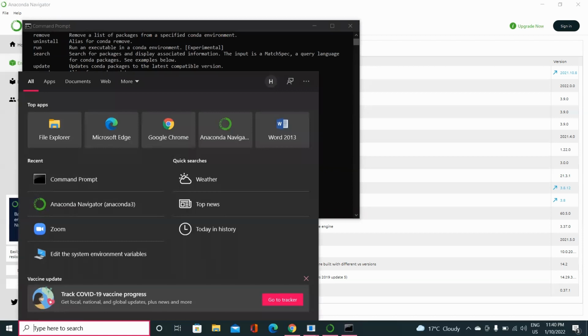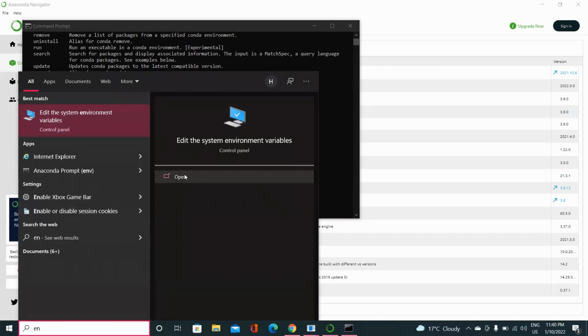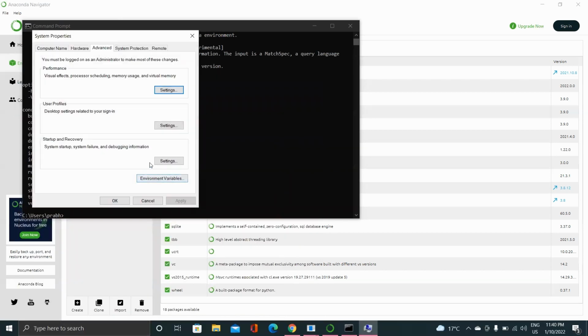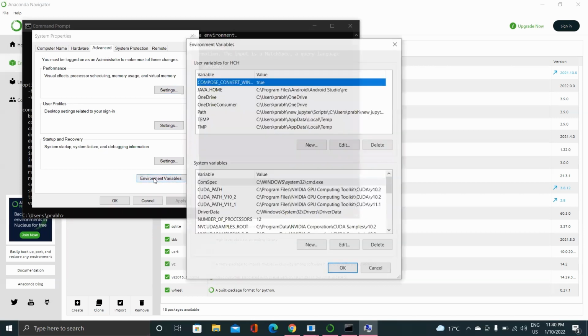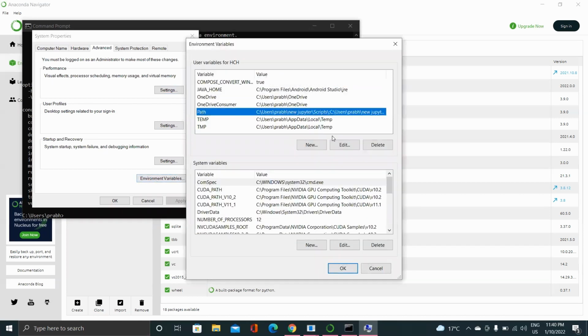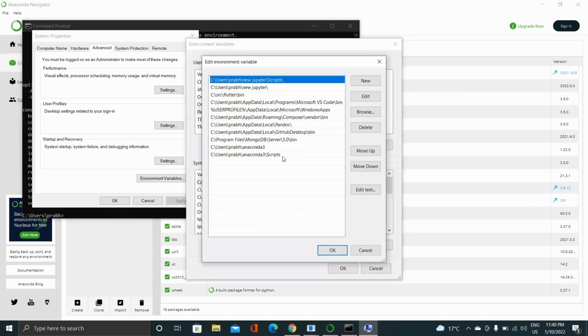For setting the environment variable, you can open environment variables, click on environment variables, click on path. Here you have to add these two environment variables. I added these two in the description also, so don't worry.